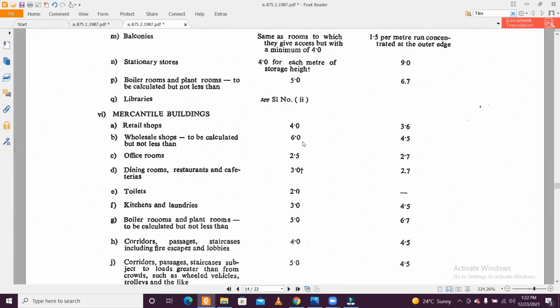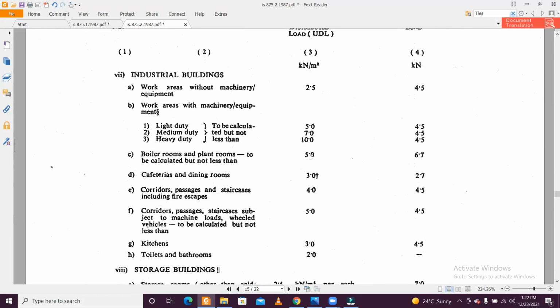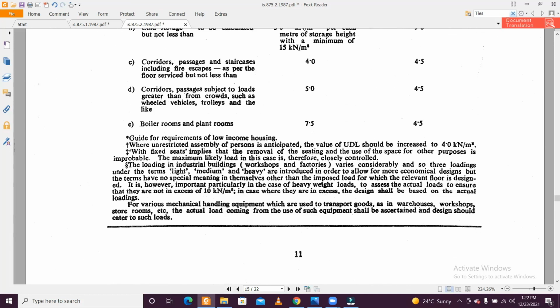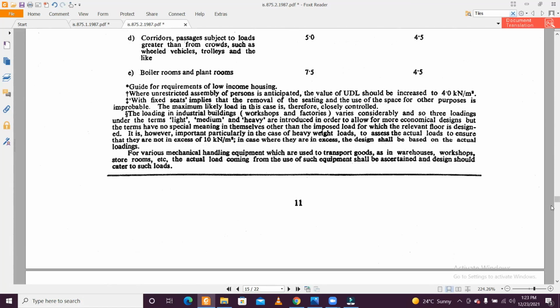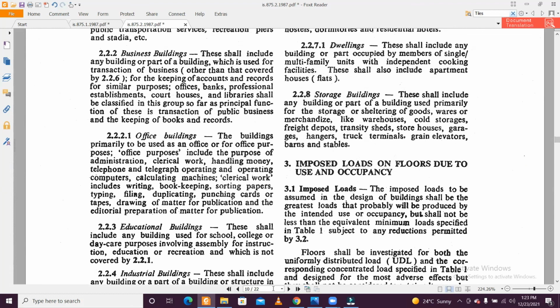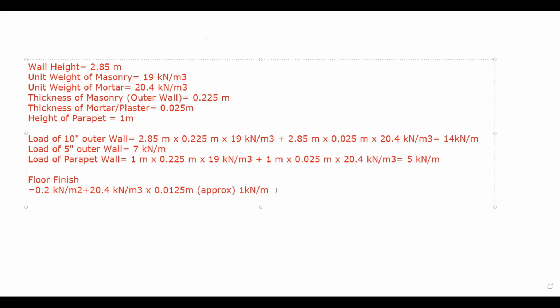In mercantile buildings or wholesale shops, it is 6. So like this, you have to see what is the purpose of the building. So before making the structural design also, you have to know the usage purpose of the building. So that's how you take the live load. So the live load is taken as per IS 875 part 2 table number 1, and it is 2 kilonewton per meter square for the residential building.